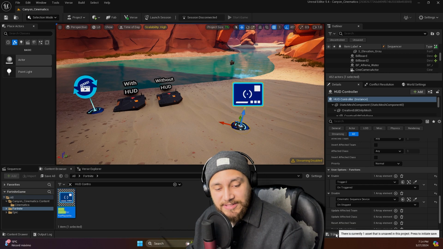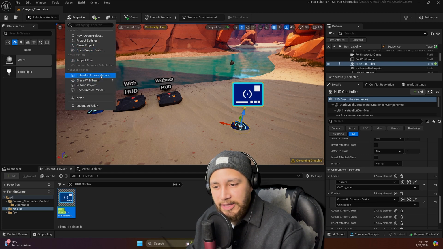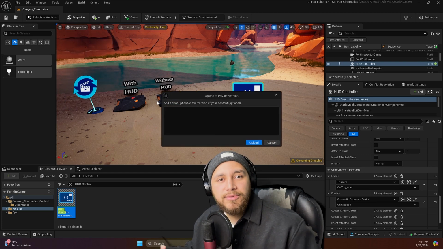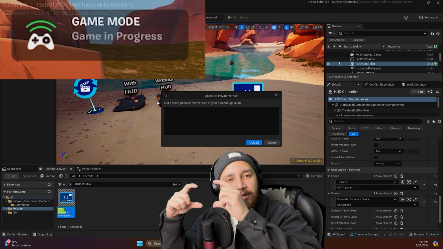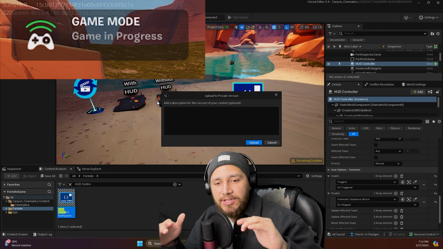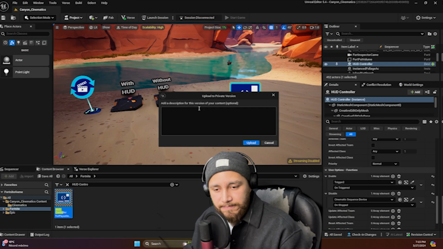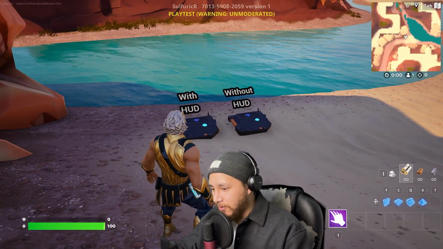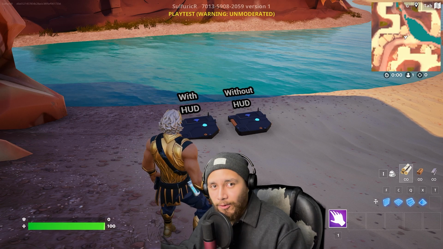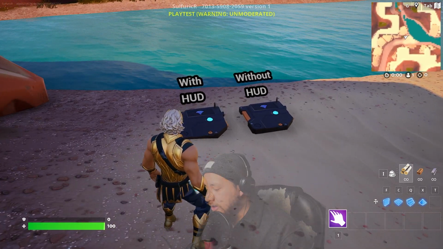So now we're going to save. In this case, I'm going to be uploading a private version because I want to show you without the edit mode kind of thing in the corner, just so you see how the cinematic looks without the HUD enabled. Okay, so we're in a private version right now. And as you can see, I have all the HUD elements, the default elements. So I'm going to show you how the cinematic looks with the HUD.